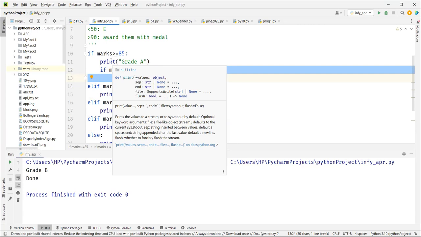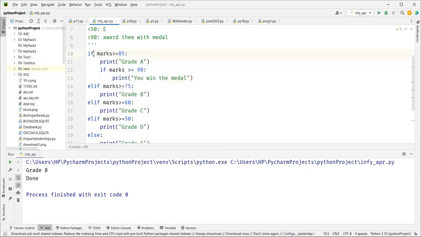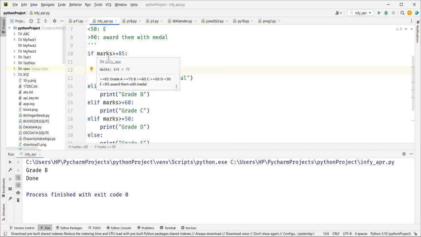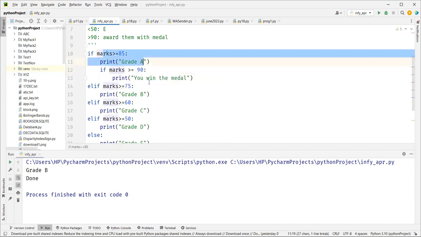So this is a normal if. And inside this, I have one more if condition. Now, this if is exactly below this if, not in the beginning. So, if this if is exactly below the outer if, that means this if is also part of this outer if condition. So, if this condition is true, you will go inside.